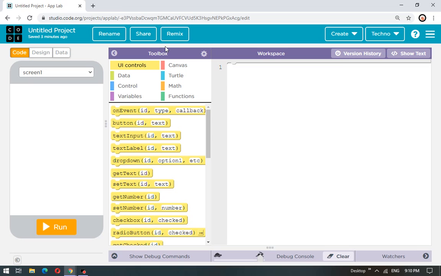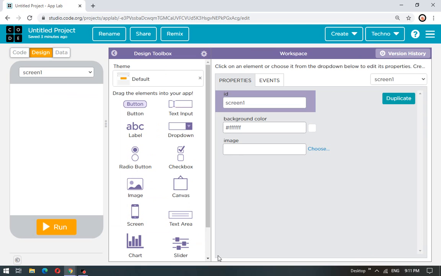Today we are going to learn how to make an hours to minutes converter app in code.org App Lab. I have opened the App Lab. To open the App Lab, we will click on create, then we will get the option of App Lab and we can create and come here.